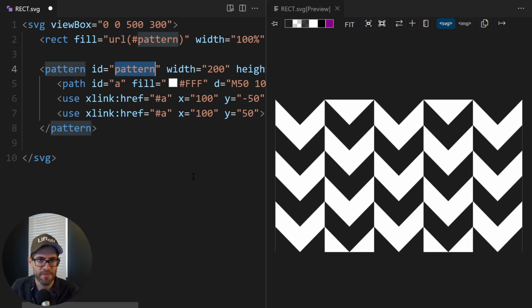You can do the same thing with linear and radial gradients. I use this trick to layer a bunch of them on top of each other, and you can make some pretty cool designs that way. All right, so that's pretty much everything you need to know about the rect element.